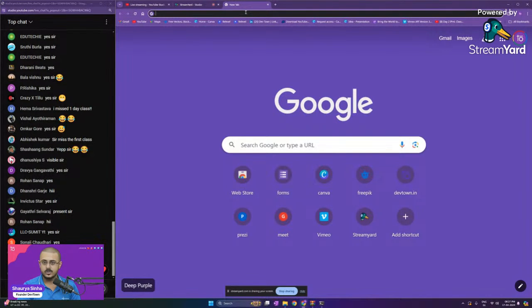Use Google. Do not use ChatGPT. As a fresher, this is my suggestion to you guys. As a fresher, till the point where you are not working on projects, proper big projects itself, you should not be using ChatGPT. Use Google, use Stack Overflow, use W3 Schools.